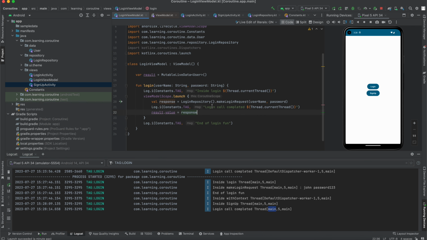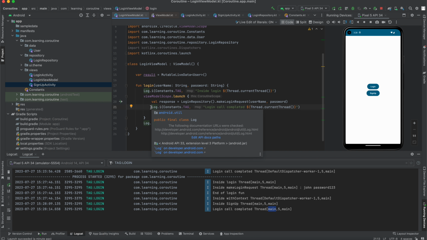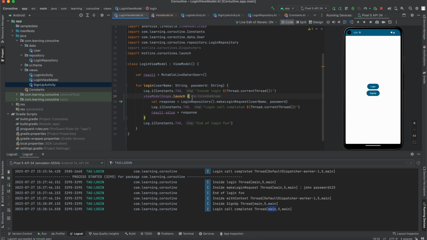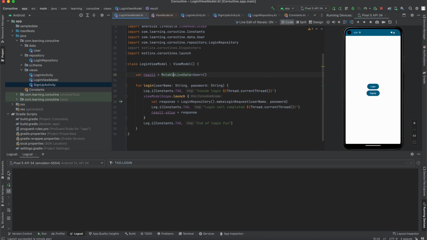In the previous example we saw here, the thread was the worker thread. Here in this location, which thread was running? The worker thread, because this scope was running inside the IO thread. Now this entire scope was running under the main thread, and you can update this mutable live data.